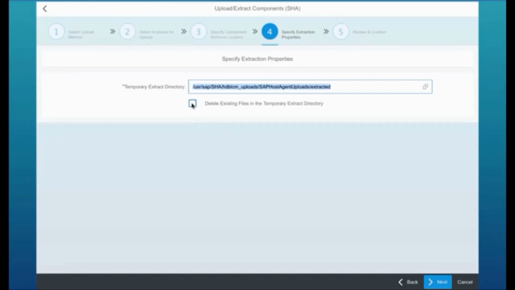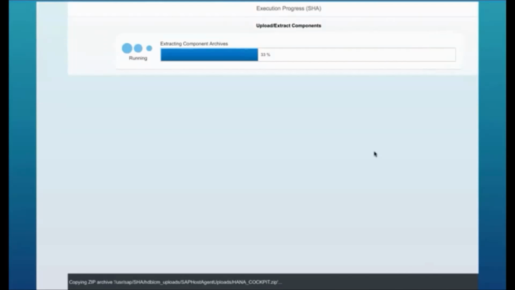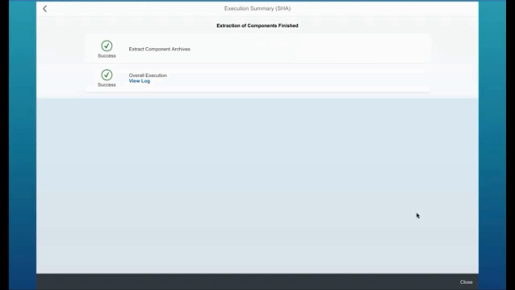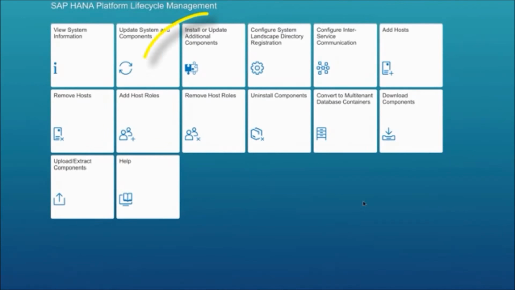You can then extract the file. Note that it uses the SAP host agent to perform this task. And from that point on, you can use the install app to install the components.